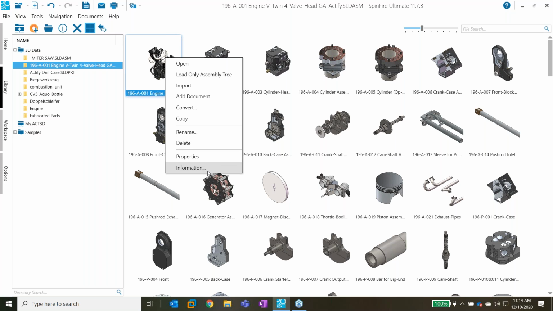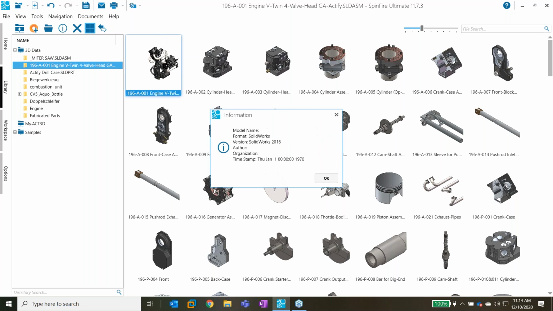Additionally, I can click on information. Let's say I just want to see what format that CAD file is, and it also gives me the version of that file. So I can tell by this information that this is from SolidWorks 2016.